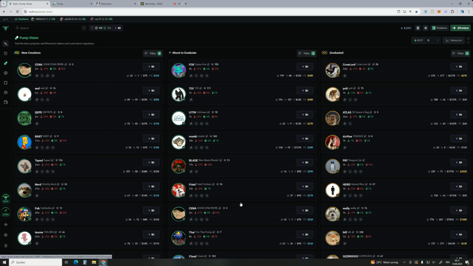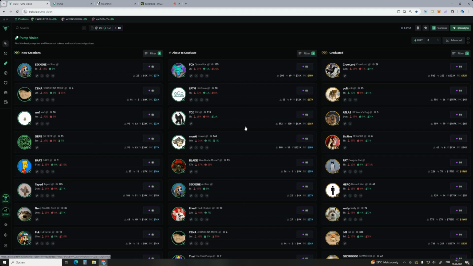The second wave in the middle are coins that have been created a little bit longer ago, let's say a few minutes, and have also already more market cap. You see here the market cap is already around 20,000, 30,000, 40,000. So they are in a more advanced phase or in a higher phase to get graduated. So they are not in the beginning, but in the middle phase. And this is the second wave.